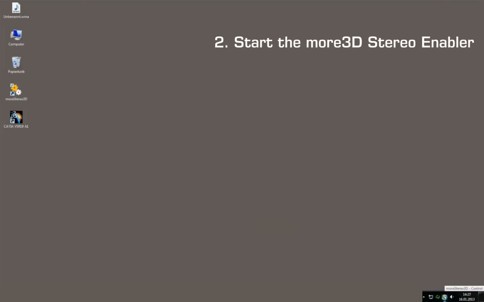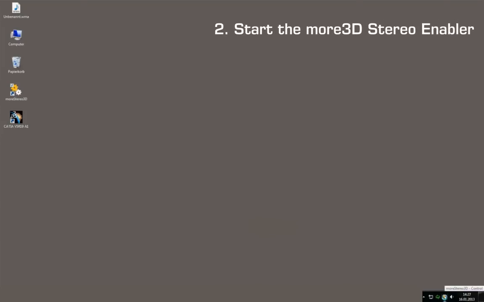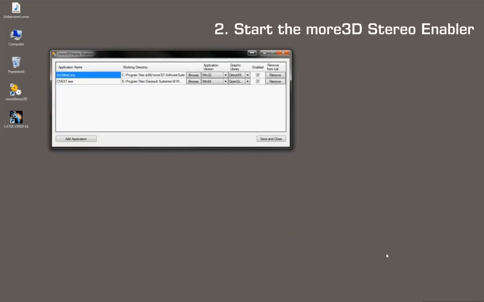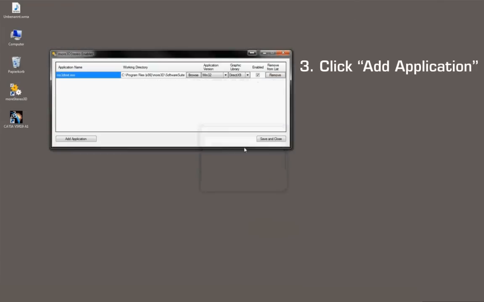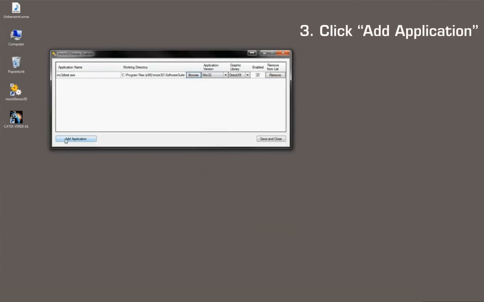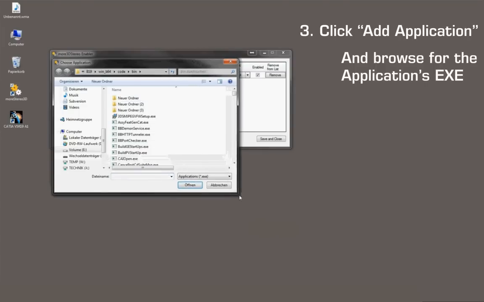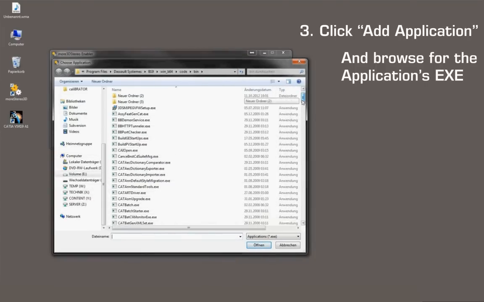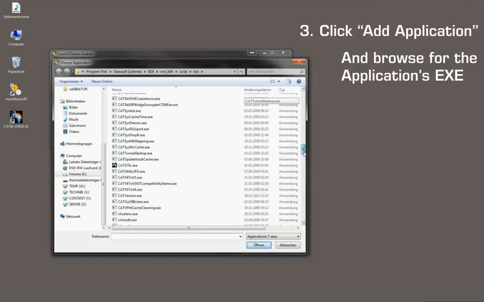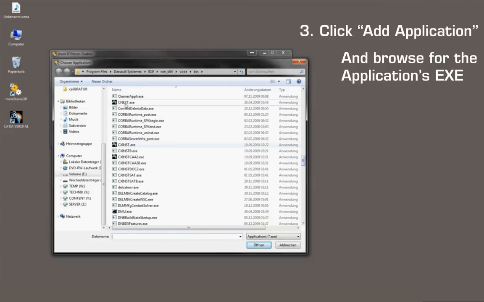To enable our applications to run in 3D stereo, we need to start the moreStereo3D stereo enabler from the context menu of the moreStereo3D tray icon. Here we have our application, which I now will quickly remove to show you how to enable your application properly. You simply click Add Application and navigate to the application's primary .exe file. In the case of Catia, it's the cnext.exe.